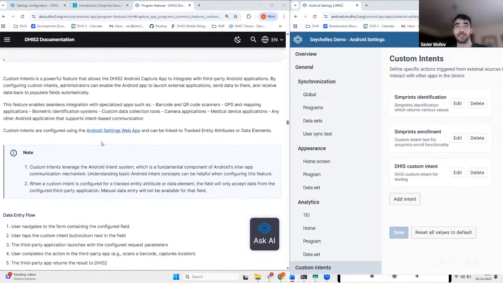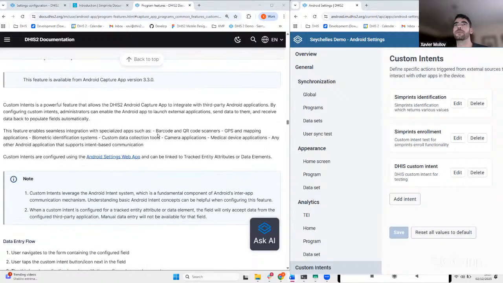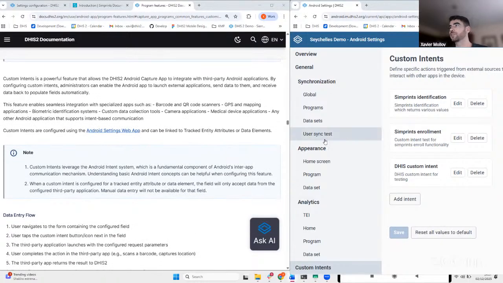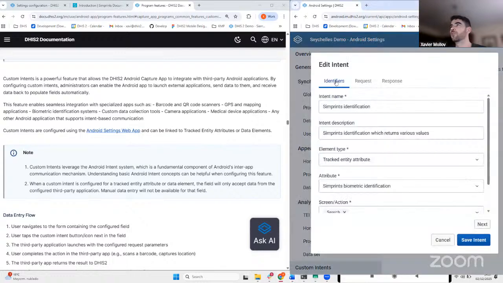Okay. So without any further ado, let's dive into the actual use case about how to configure it and how we'd implement everything with a bit more detail. Talking about the Simprints identification use case, we'll first go into how to configure a custom intent. First, we have the custom intent identifiers. We have things like the name and the description.